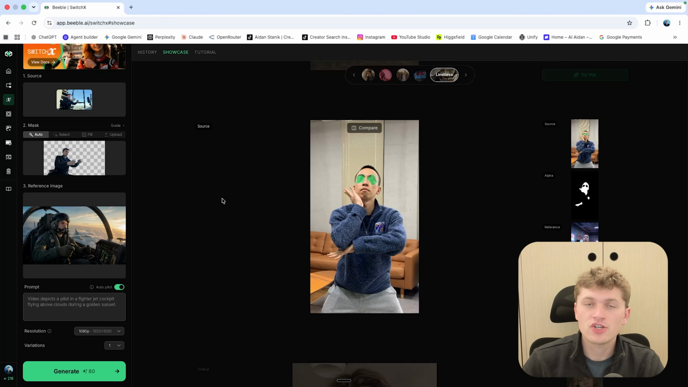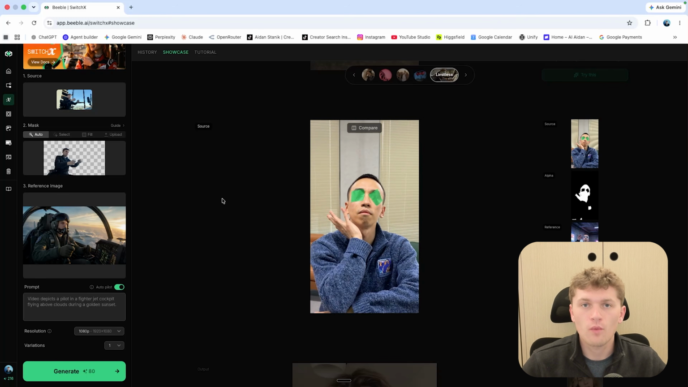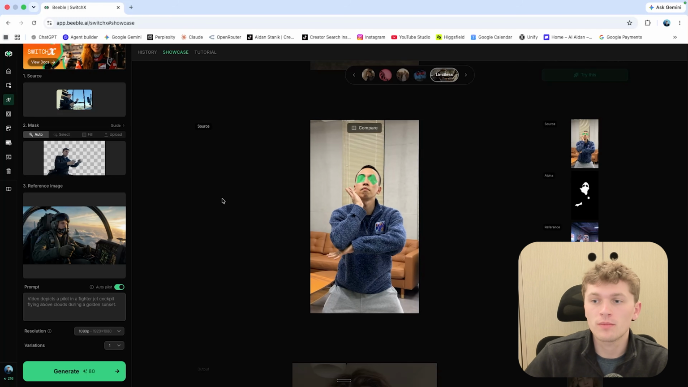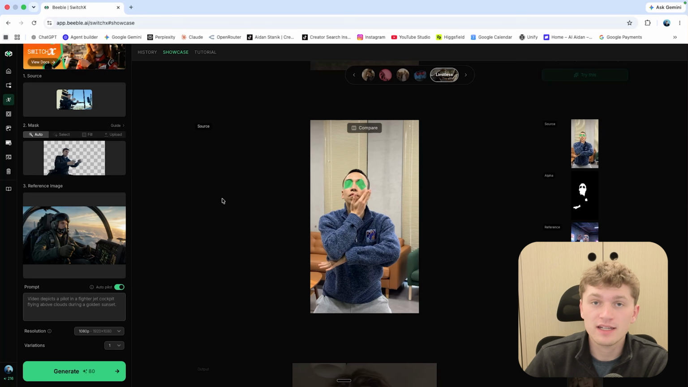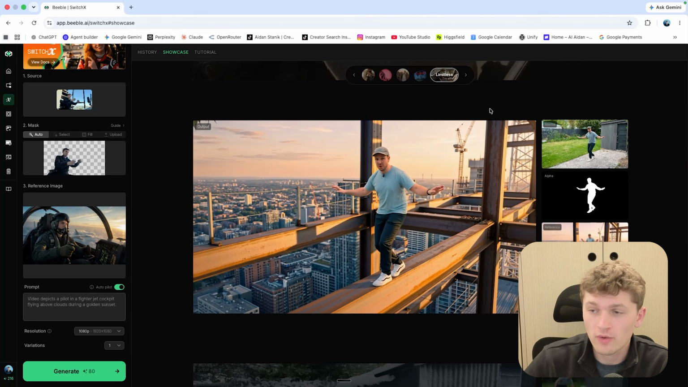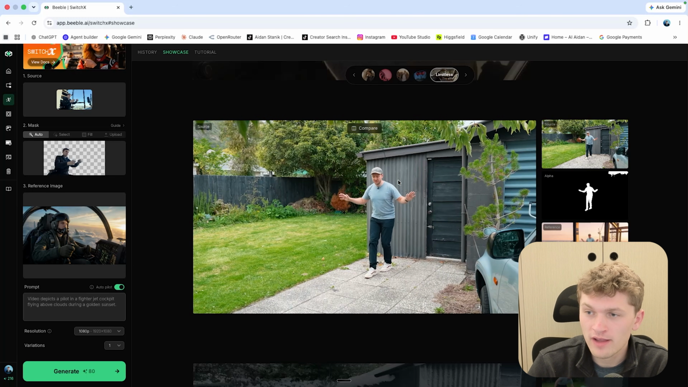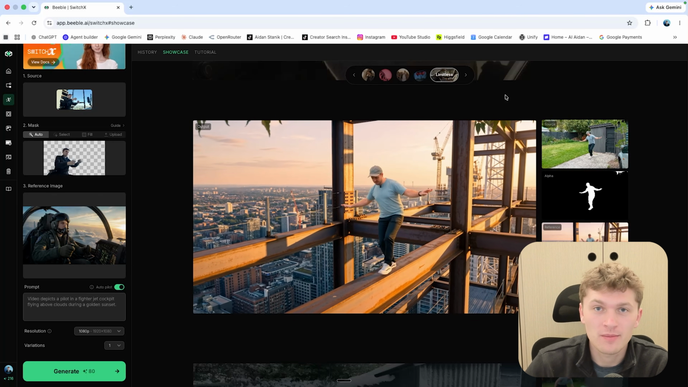So this application is called Beeble, and Beeble is essentially like this all-in platform for VFX artists to apply AI generated content into their media. Here are some of my favorite examples from the Beeble showcase page. This guy walking, just on his regular driveway, but then replacing the background with him walking on a beam.